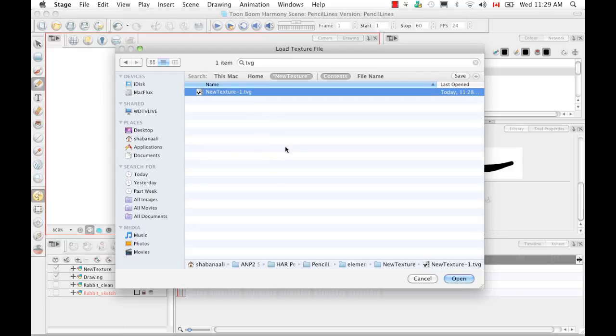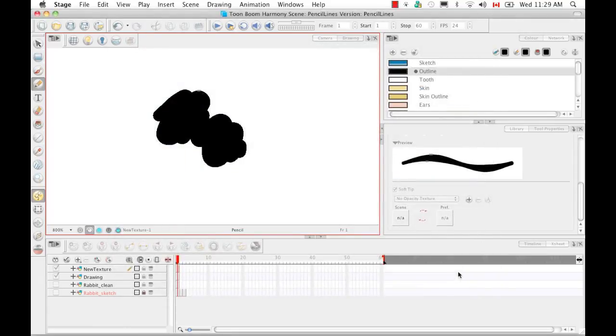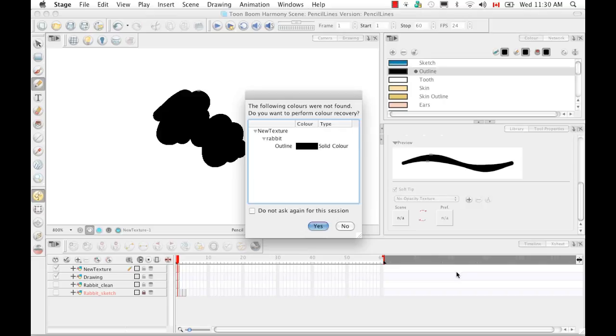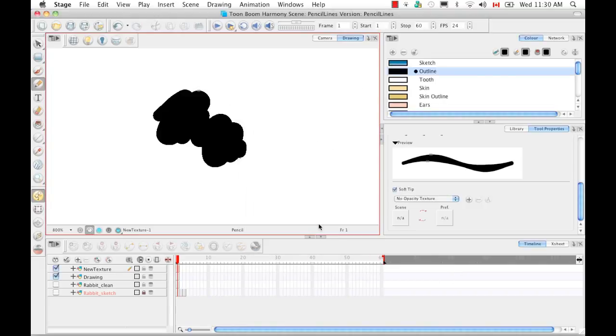Now on a Mac, I'm able to select this TVG. If you're using Windows, in the load texture file window, there's a field at the bottom that shows the different file types you're allowed to choose from, and you probably only see PSD and TGA there. If you clear those choices and put in a star or an asterisk, and hit enter, you'll then be able to access the TVGs available on your computer. So I'm going to say open. And it's asking me if I want to do color recovery, and I'm going to say yes.